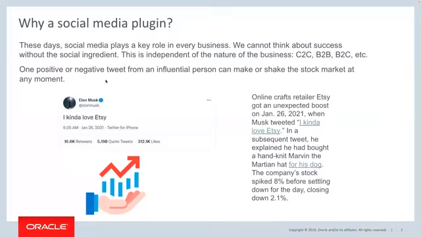These days, every social media has a very important role in business decisions, right? It doesn't matter if we are talking client to client, business to business, or business to client, etc. One positive or negative tweet can have a very impactful message on the company, even in the stock market or in the company sales.